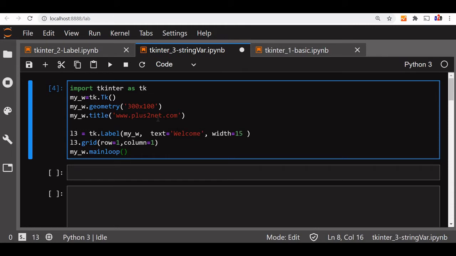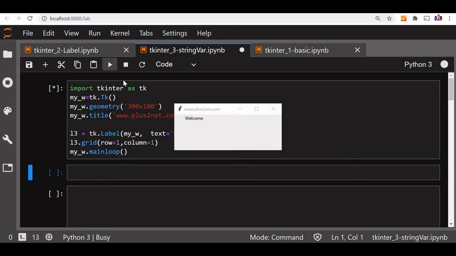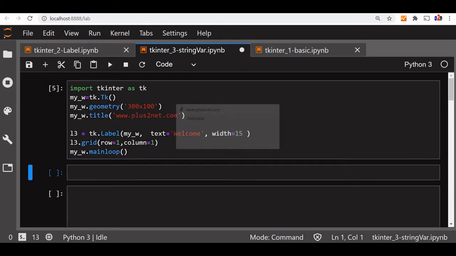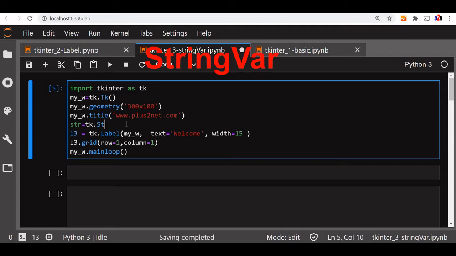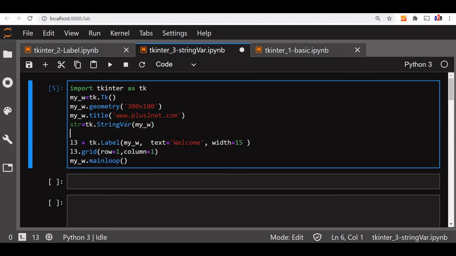This is our basic window with a simple label. We have learned it. So let's just run it and see how it appears. Yeah, it appears fine. Now we'll manage the text of it. We'll start with a string variable. It's tk dot StringVar. Now where we will use it in our my_w. my_w is the parent window, which we have declared at line number 2. So this is our string variable.